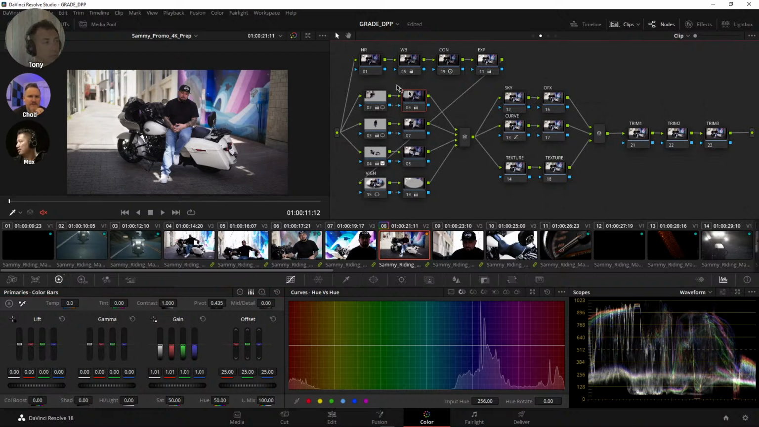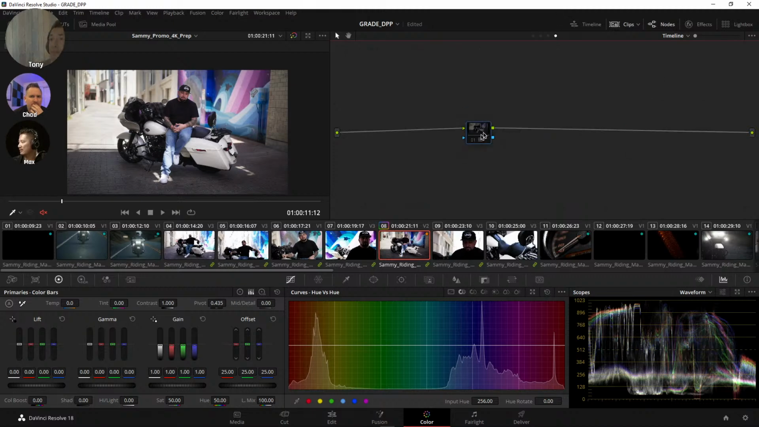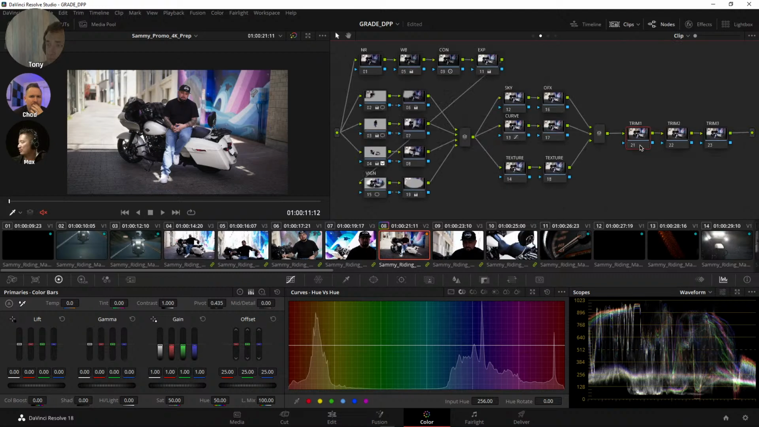So noise reductions, I think you know how to use the noise reductions. So let me talk to you about the trim node, the first trim node over here. And this I normally use when I am creating a look.